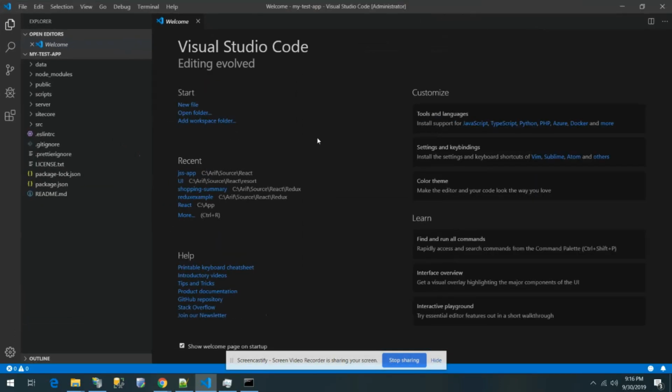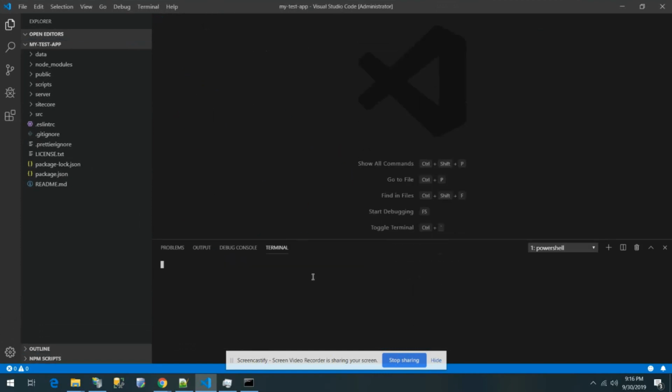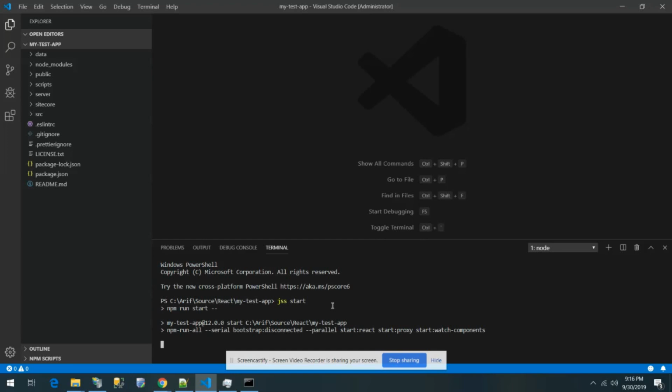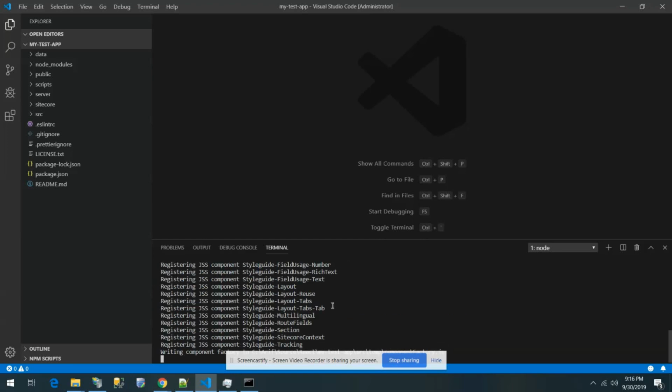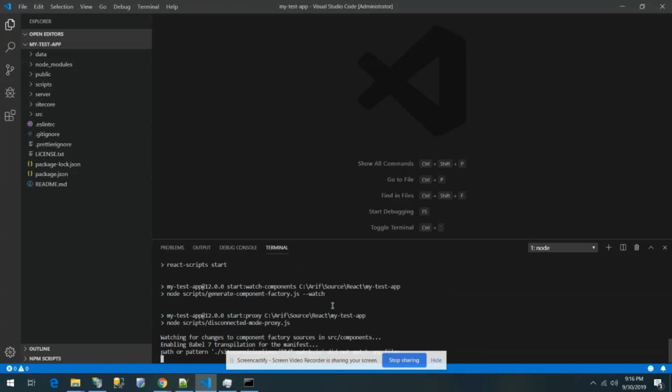So now I am here. Let me open the PowerShell terminal. You can see here on the left side we have the project. In the project, what I need to do first is run the default application that we just set up. For that we can use the jss start command. If you run jss start, then you are going to see the application running in a browser.